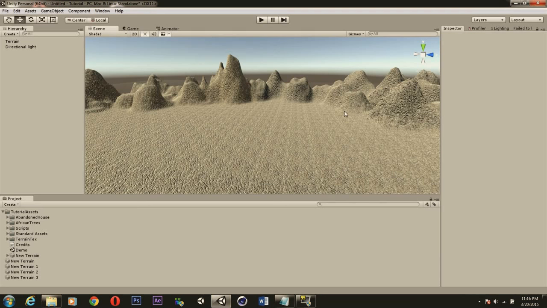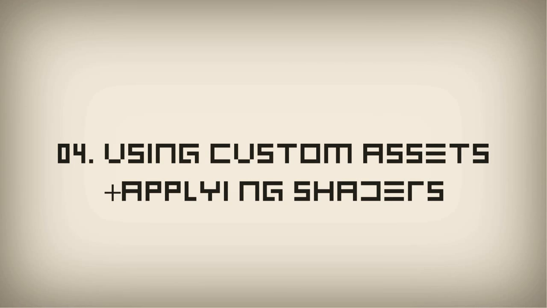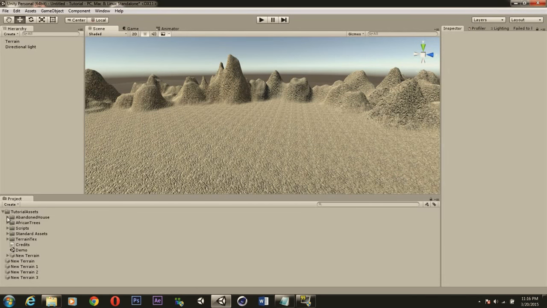Alright, so the next thing we're gonna do is actually add a 3D model which has been made in 3ds Max, and this model has been downloaded from a website called TF3DM. All credit goes to them. It's a free model, you can use it in your game.